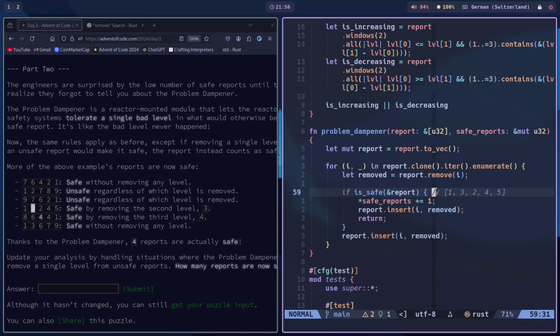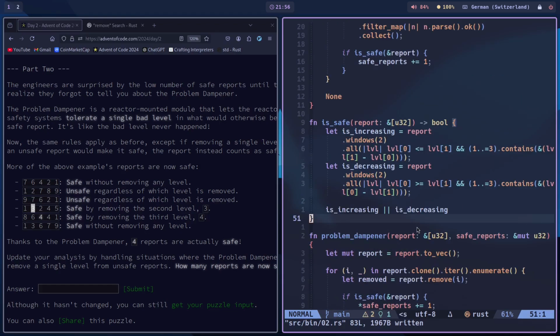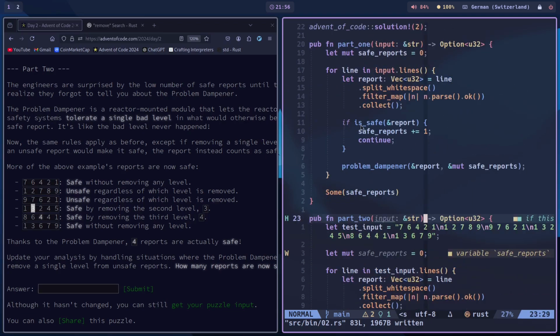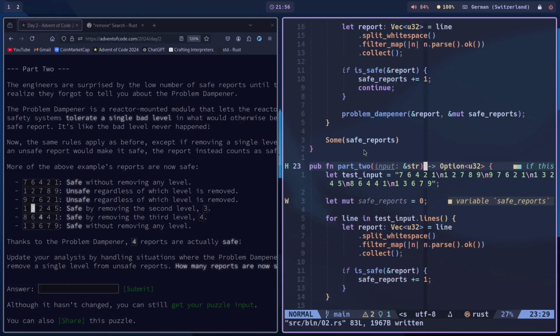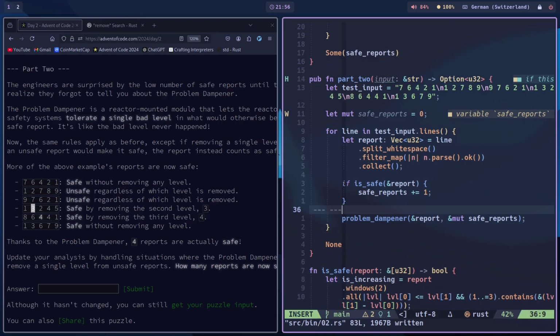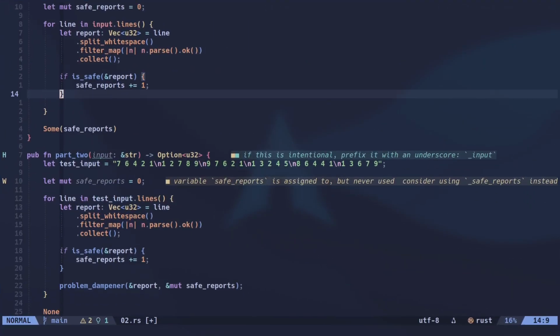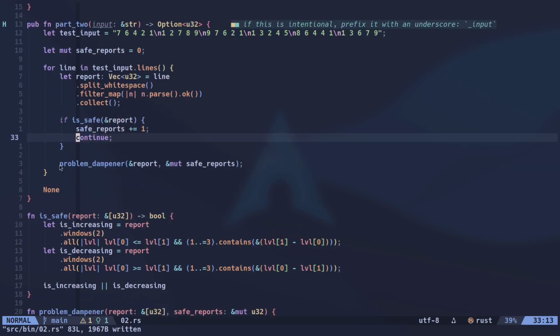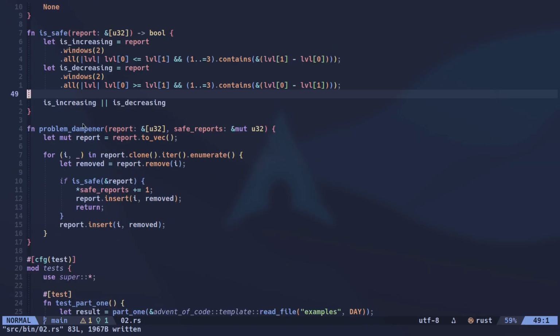Okay, I guess that's it. Let's see, did I forget something? Here we are calling is safe, that's from the previous, sorry, this is from part 1. I have to put it over here, part 2. Continue over here. So we call the is safe function. If it is safe from the beginning, we don't have to do anything. If it isn't safe, we check with the problem dampener. If we remove something, will it become safe?